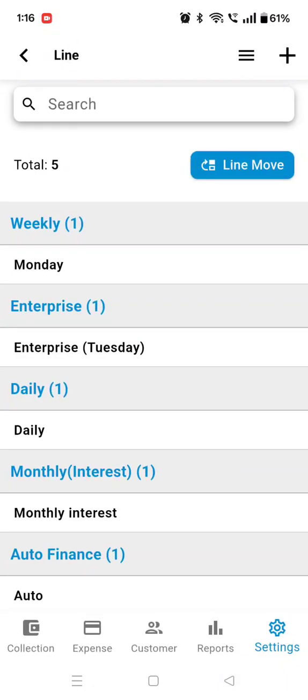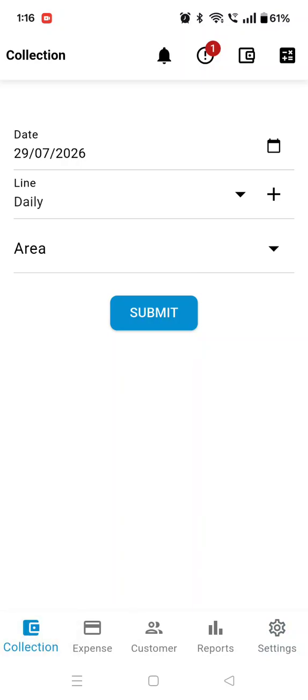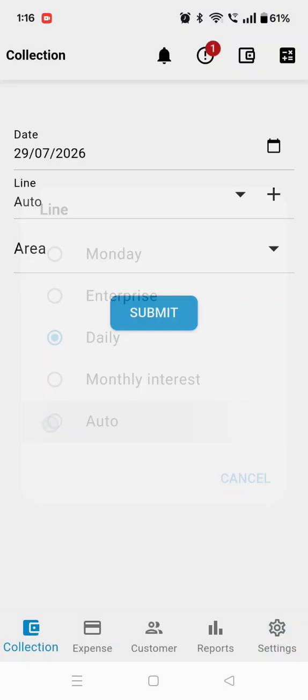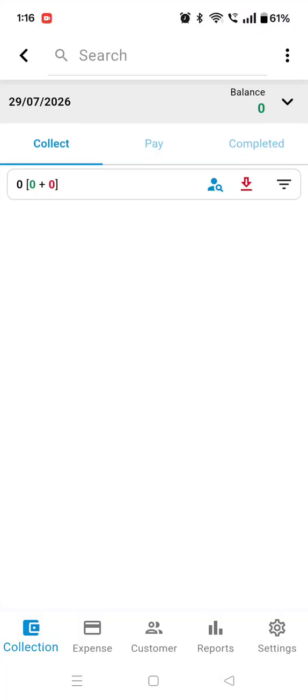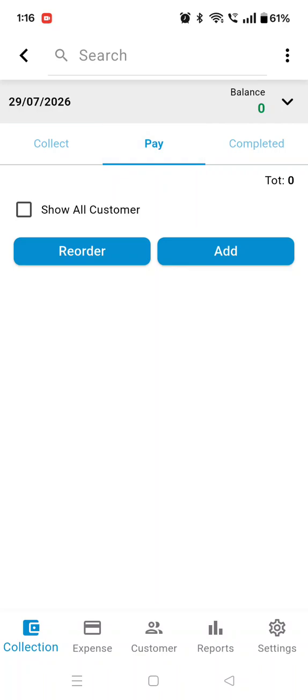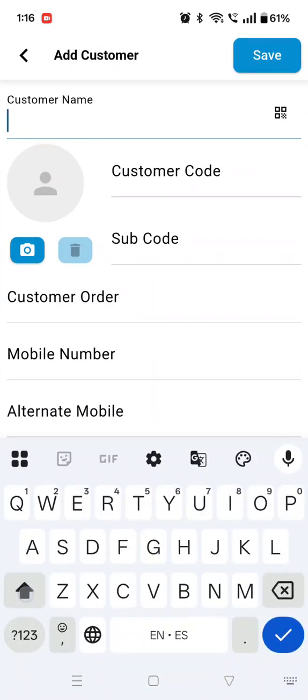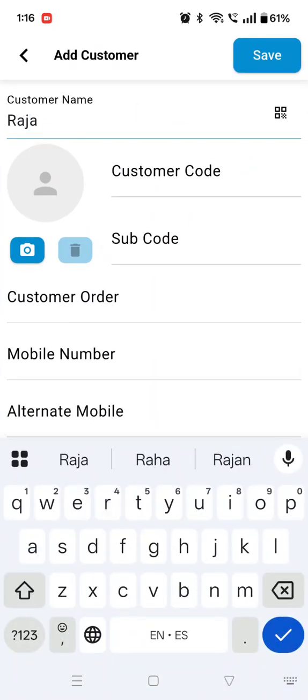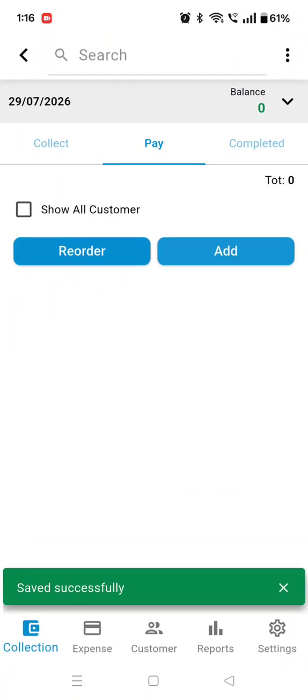I created the auto finance line. Come here to the collection page, choose the auto finance line, and then give submit. You can go to the pay tab in order to create a loan. First create a customer and then give a loan. To create a customer, click the add button. I'll give the name as, submit. I just created one customer.